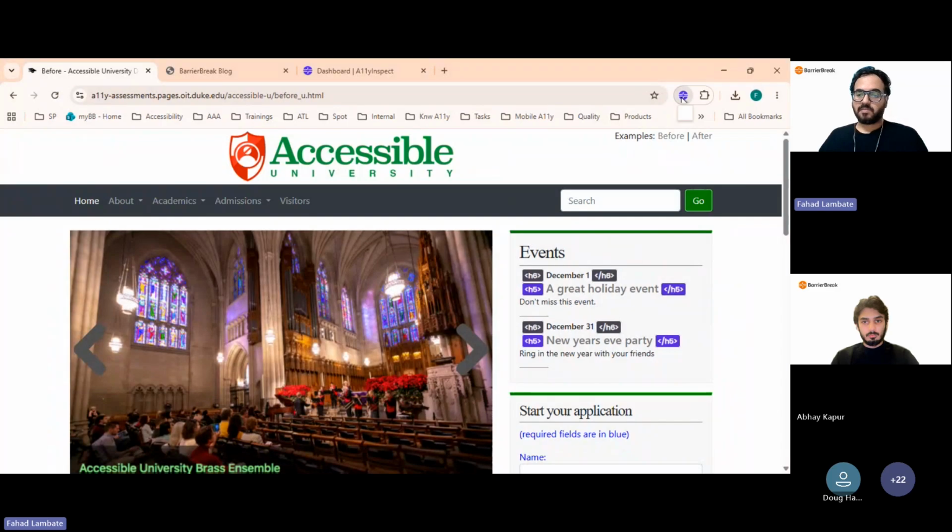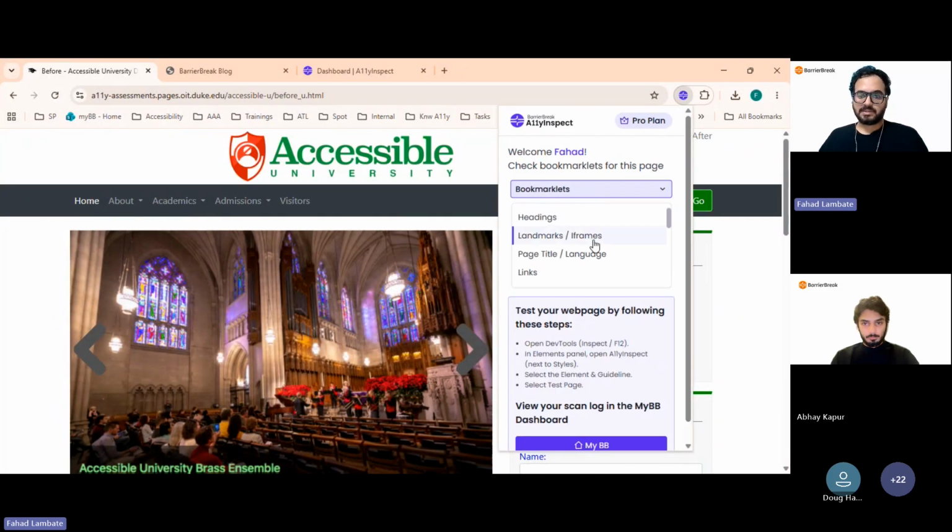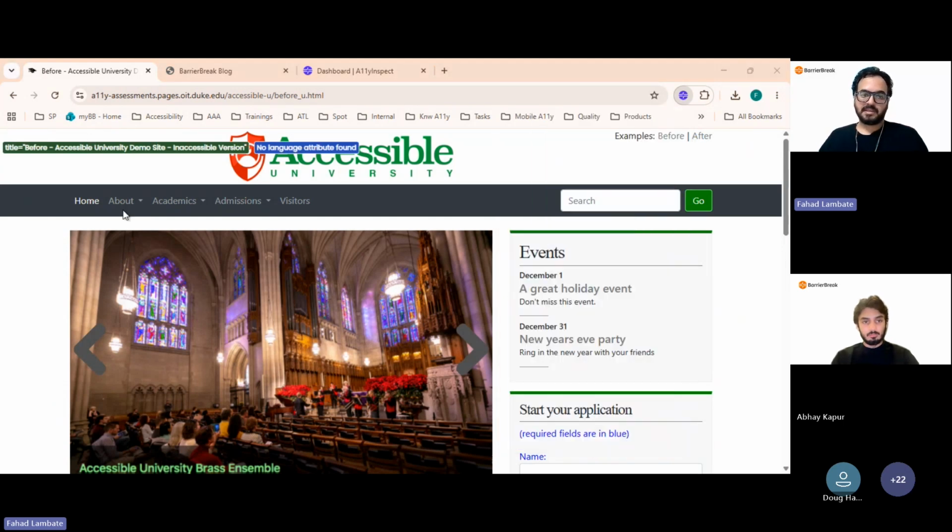And a couple of other bookmarklets I would like to highlight is also the page title bookmarklet. So if you activate that page title, it will just highlight it on the page itself, and it will tell you what the title is.